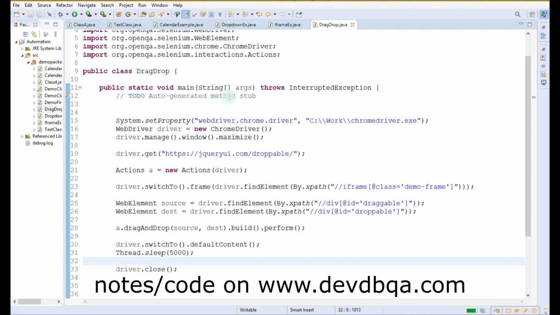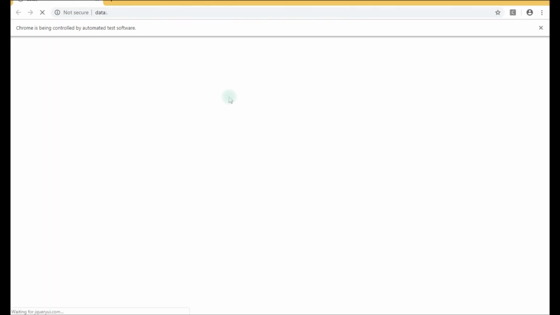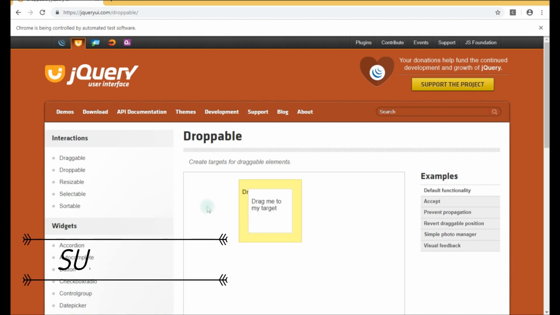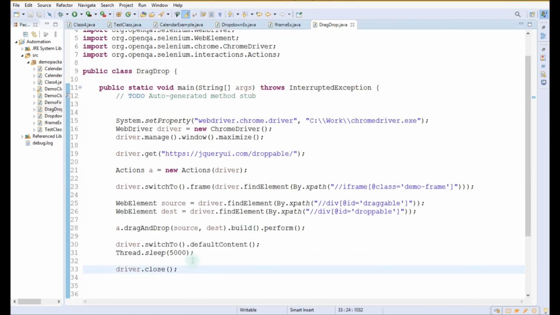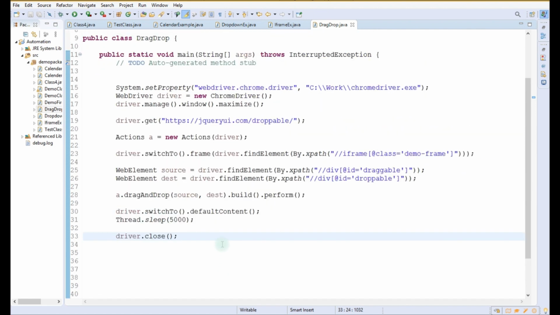Now it should open the web browser and the website. As you can see, the Chrome browser is being opened and the website jqueryui.com/droppable is being loaded. Once it is completely loaded, as you can see, the element is dragged from this place to this place. Now it will close the web browser. So our code is working fine. This is the code for dragging one element from one place to another, and for that we have used our Actions class.